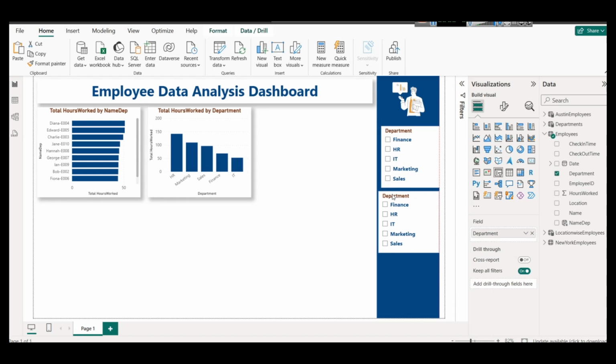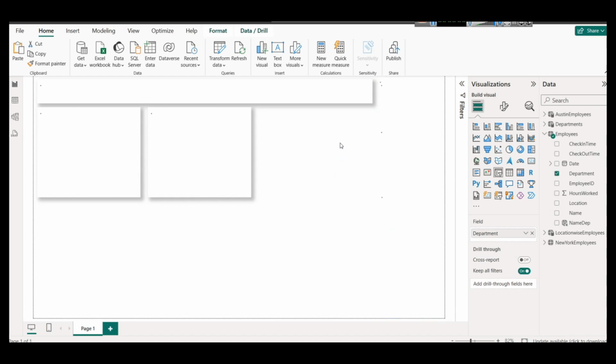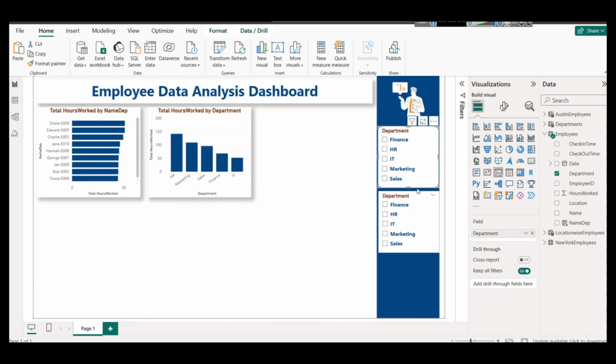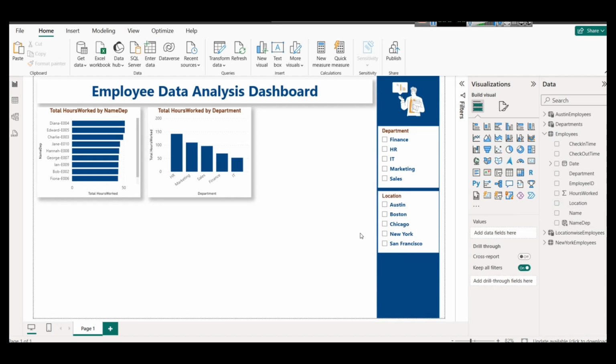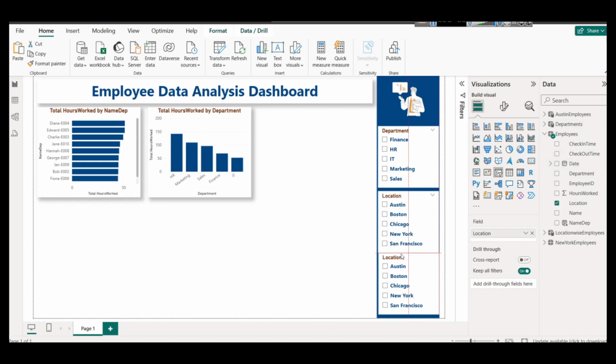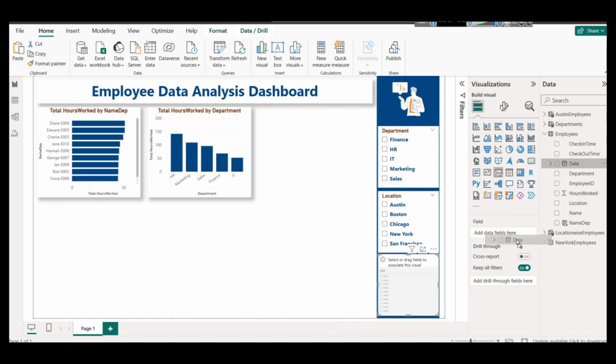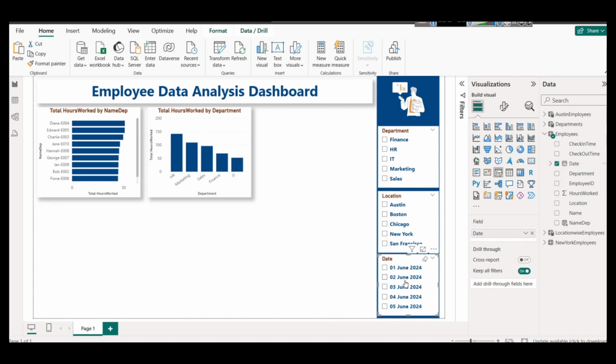Similarly, we can copy this. Okay, so let me align it properly, align it in the center. Now here, instead of department, we can add location, and if you want to see employee ID-wise, you can add the employee name also. You can add a date-wise filter also, so we can copy it one more time and add date here. Now it is showing the date like this.